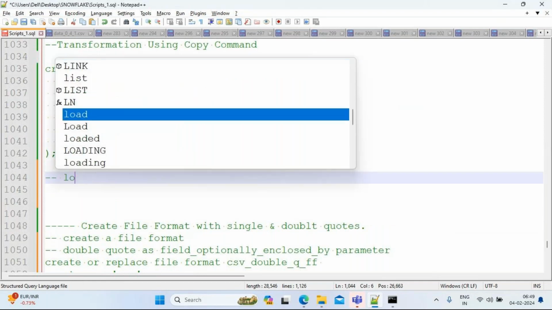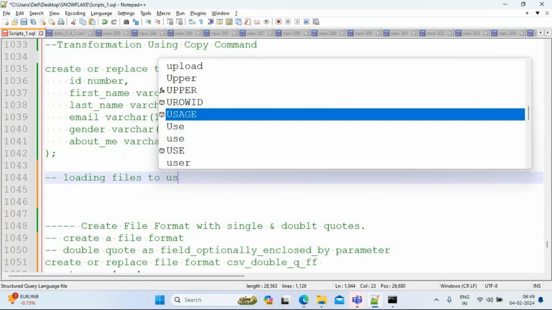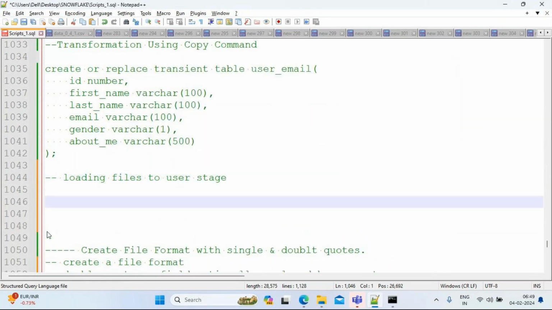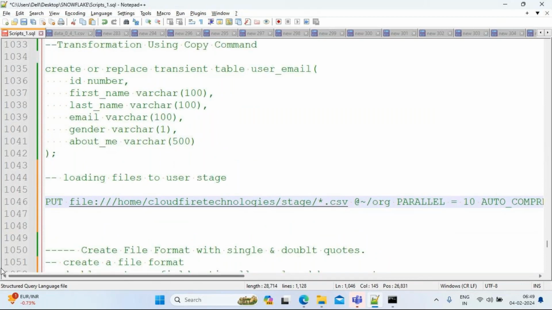Loading files to user stage. Have this PUT command. In the PUT command, you have to change your path. That's it. I'm going to use Windows, so let's provide the Windows path.